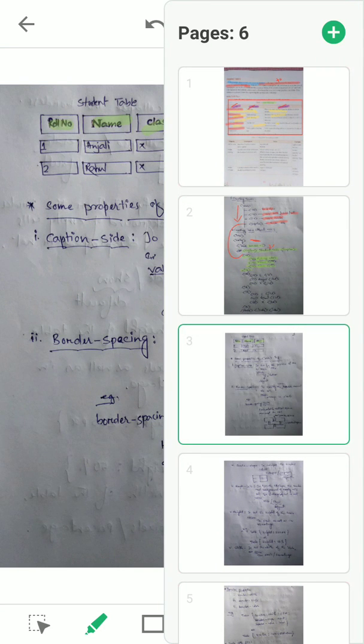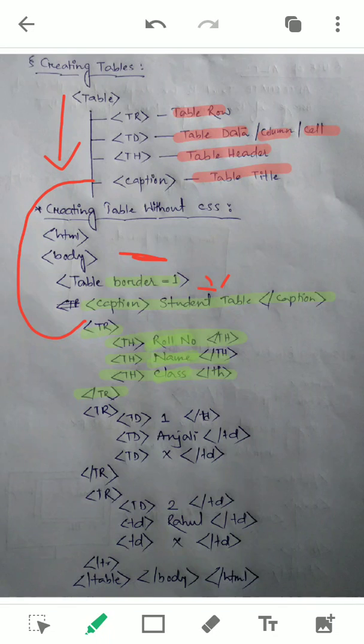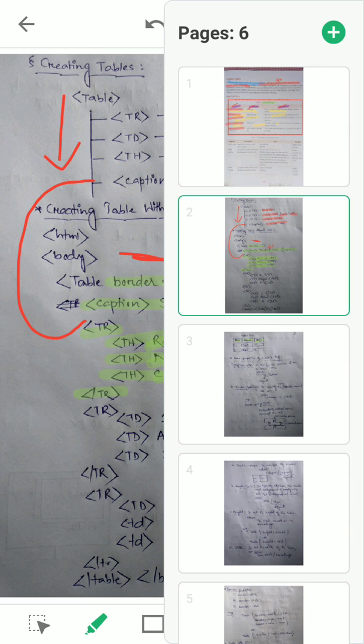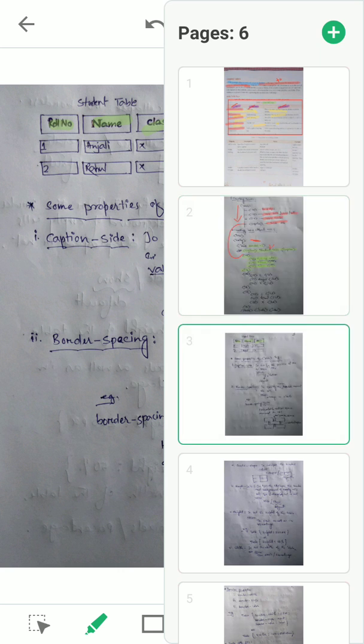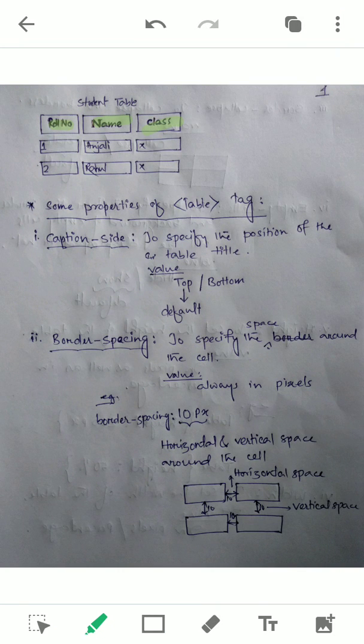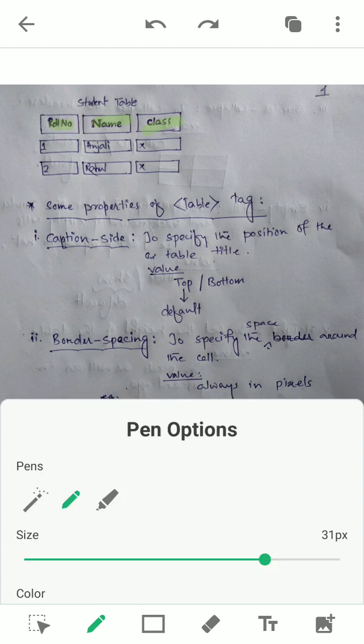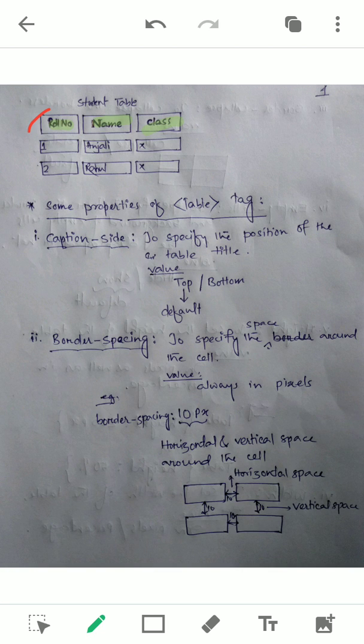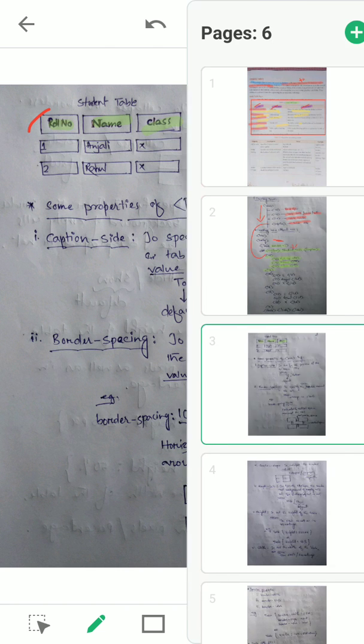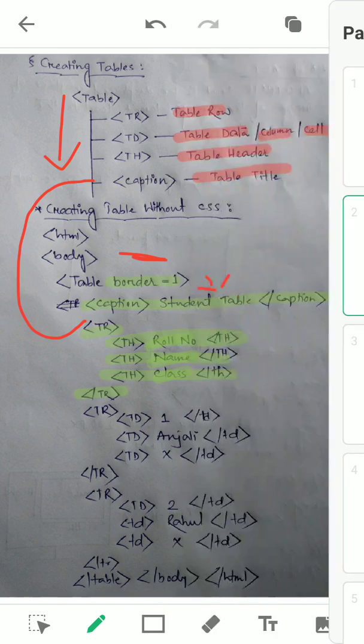Another thing: if we use th, then by default roll number, name and class, all of these will come in the middle of the cell. You see, roll number, name, class, these three are coming in the middle, not left side or right side. These are all directly centered to the cell by default. So this is the use of th, to give the table header.